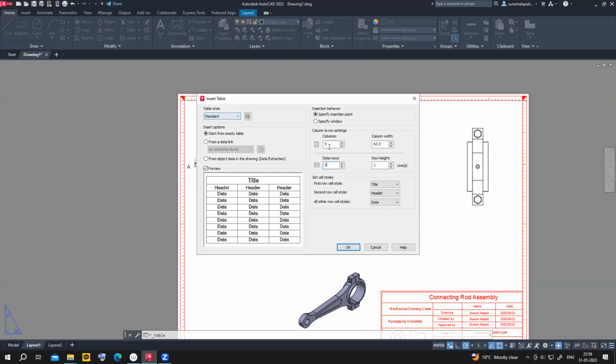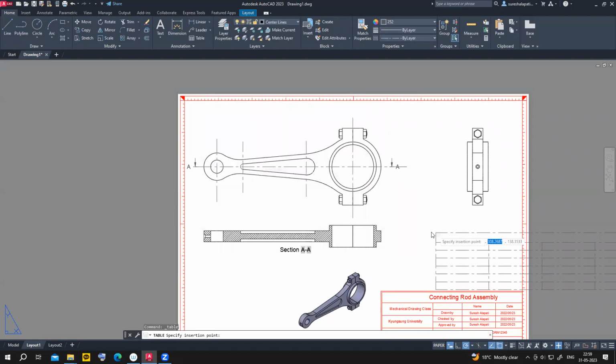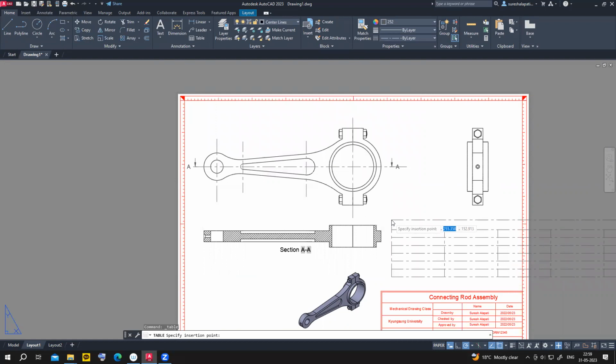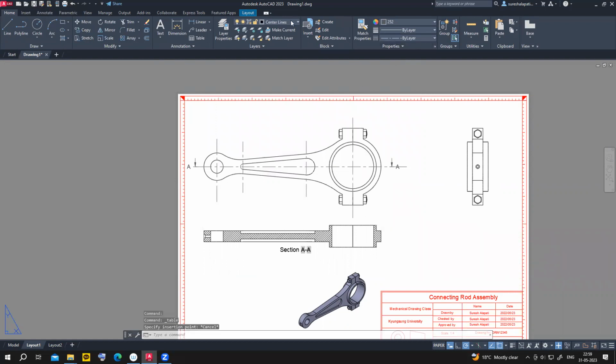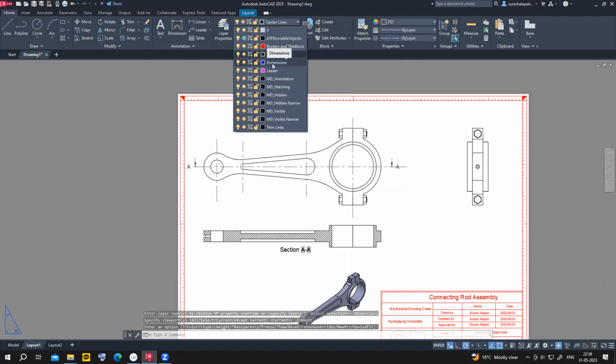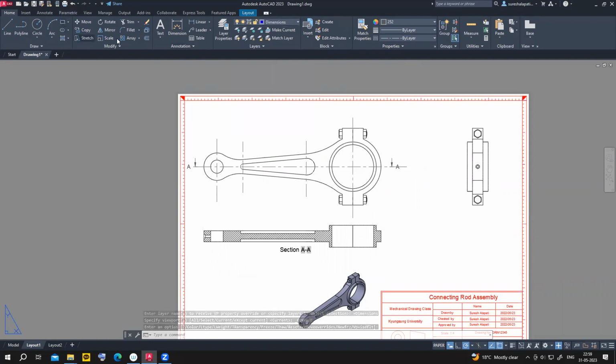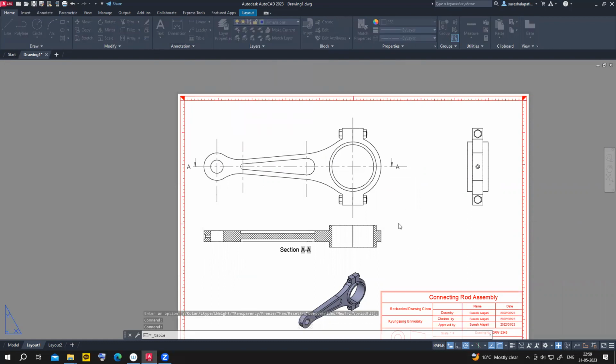Standard table, and the first row is the title. A header means we write something, like serial number, material, and the data. So click on this one. The table should be in the dimension layer, not folder, sorry. Select the dimension layer and make the table with the dimension layer.